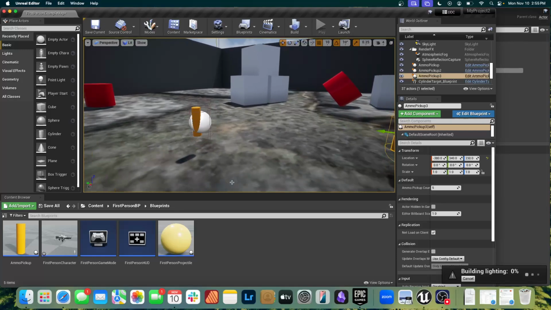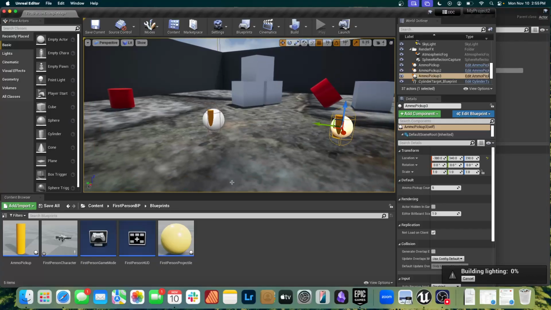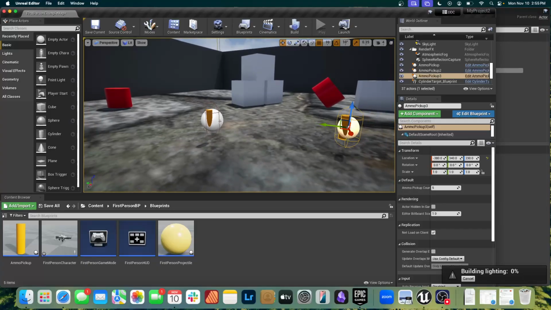There's a lot of potential for more interesting spawning of these things, right? So you could imagine making more cylinders and using the static mesh editor to make these more, you know, ammo like or whatever.